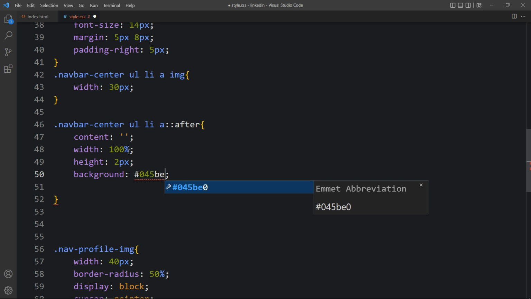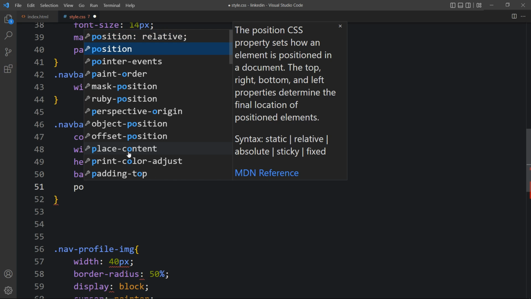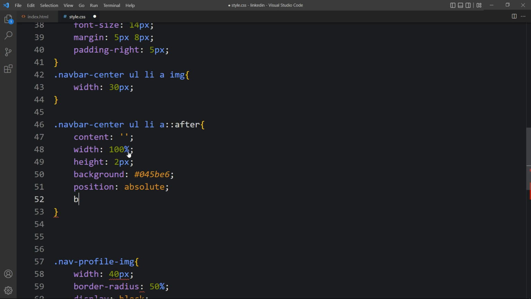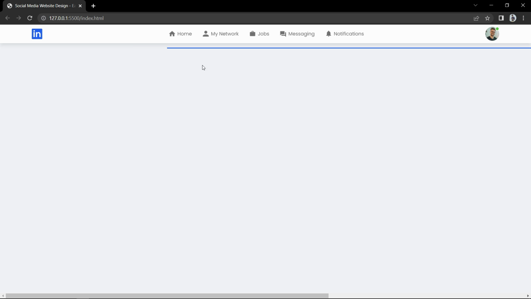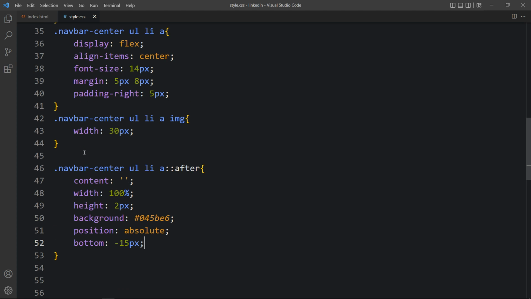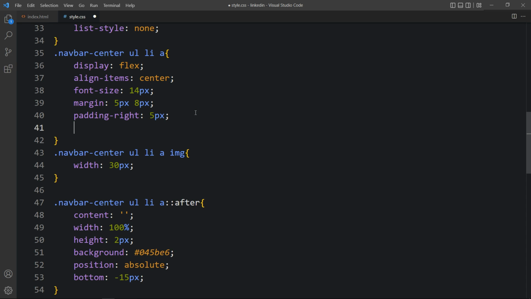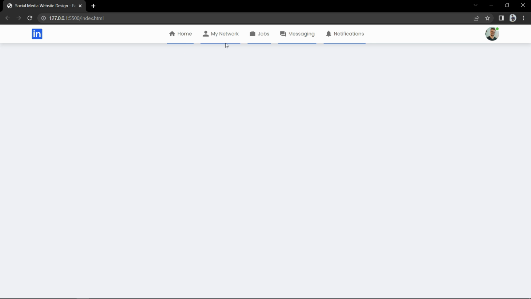Then we will add background. There will be one blue color. After that we need some position, so we will add position absolute. It will be at the bottom minus 15 pixel. After this, you can see this horizontal line, it is very big because we have not added the position in the parent element. So in this one, which is the a tag, here we will add position relative. Now the width will be 100% according to this anchor tag. So you can see different line for each menu link.